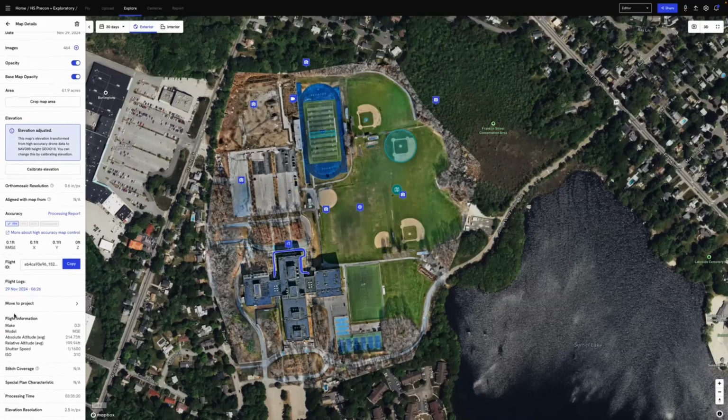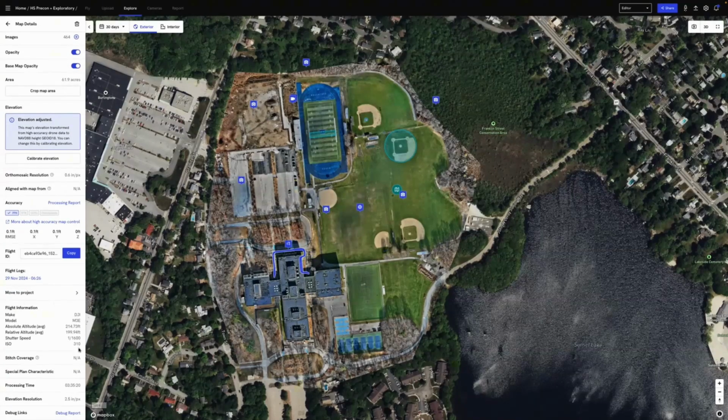Looking below, we get some more details, but mainly what we come down to the bottom of map details to view is the type of drone that captured these images. And I usually look for the relative altitude. The drone flew roughly 200 feet above the surface.